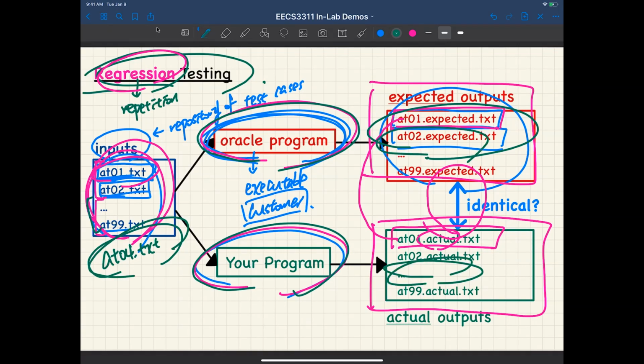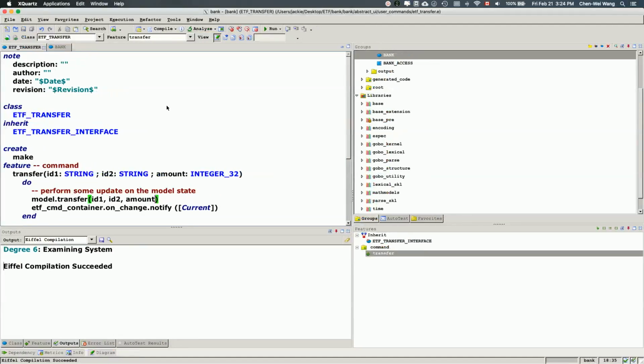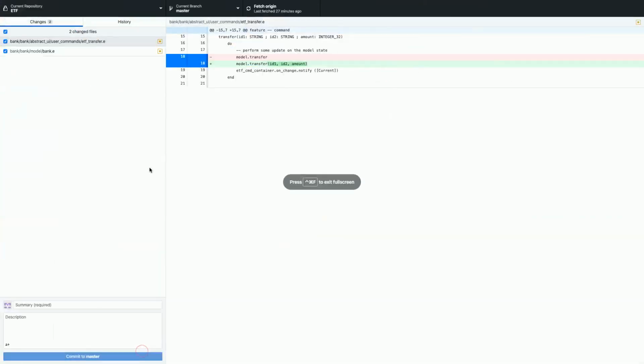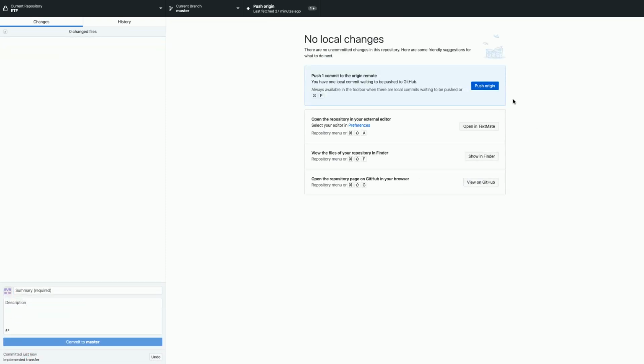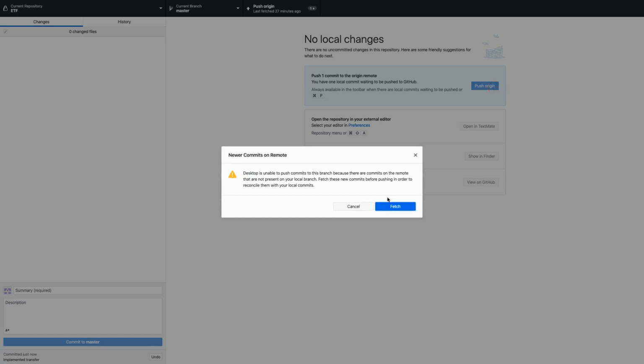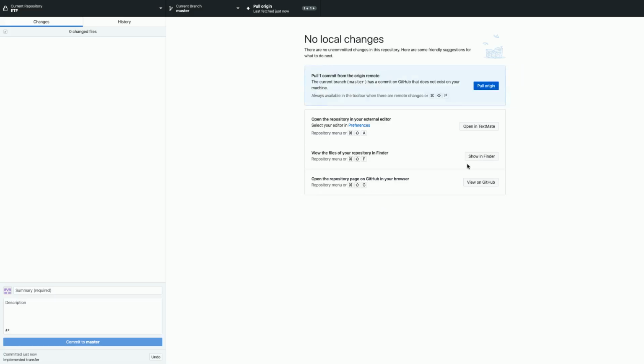And I can only do this on my server, right? Because the Oracle is not directly executable on my home machine. What I should do now is go to GitHub. I want to commit. Okay, so now I implemented transfer. And then I'll commit, and then I should push to the cloud. Okay, I should really update first. Remember, I did some changes on my Prism account, so I need to pull first of all, and then push. Make sure it's always up to date.